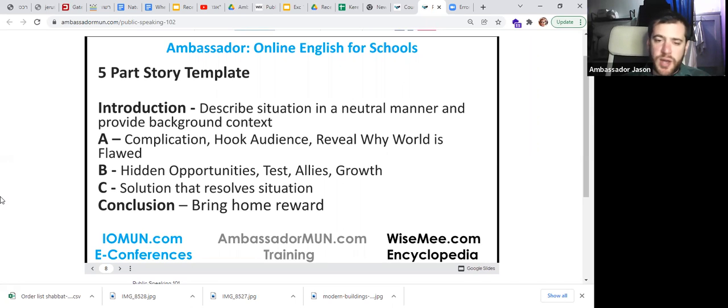The character is now out in the real world, or out in a different world, and has to make some friends, grow, and overcome some things so that they can have their big final confrontation in part C, where there's a solution that resolves the situation. So if there's a big battle, it usually happens in part C, and there's a big conflict or a fight or an argument or a court case.